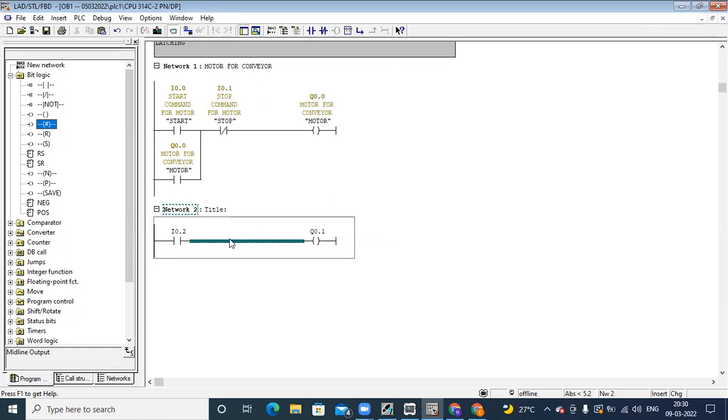So you see, we are having more instructions here, with symbol coils, with symbols S and R. S means set coil. Set means what? If you give the input, it will set to 1. Set the output to 1. So here, say Q0.1.